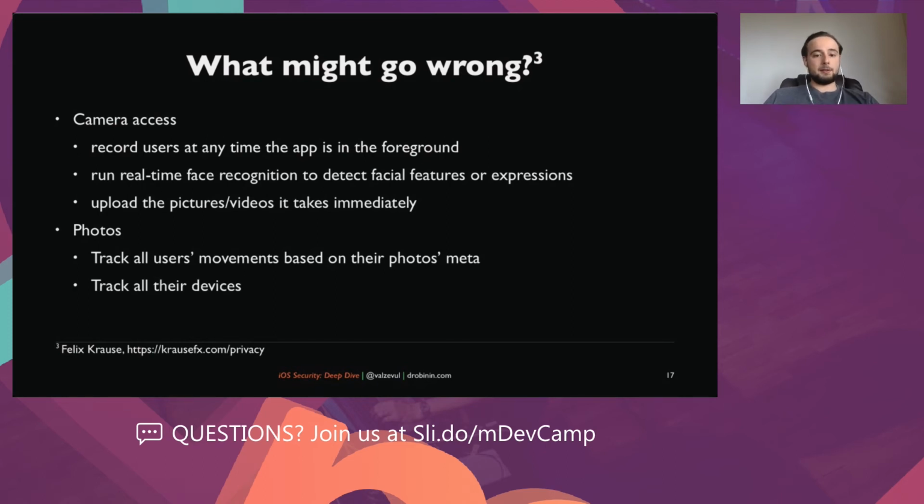We can track all their devices because they might have iCloud sync, we might have photos synchronized with other devices. And we can use facial recognition to find out who is their social bubble, who they are hanging out with, for example, to target that later. And on top of that, we can surely run way more different on-device recognitions or analysis. We can use Core ML to learn something about the user.